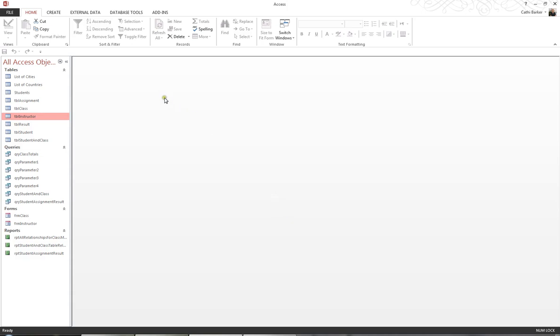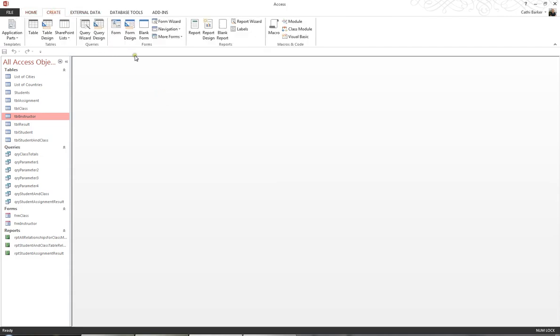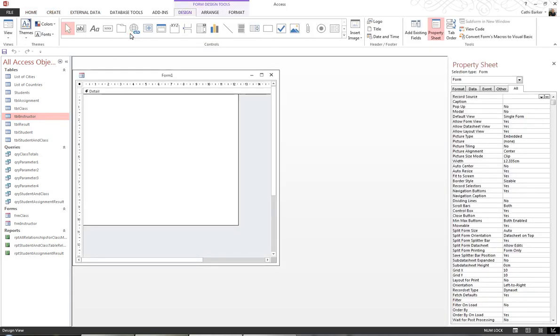So I'm going to hit the Create tab in the ribbon, and I'm just going to choose Form Design. I want to set the record source for this form to a particular table which is called Student and Class. So I'm clicked at the intersection of the horizontal and vertical ruler, and on the property sheet I'm going to the record source property and I'm setting it to the table Student and Class.